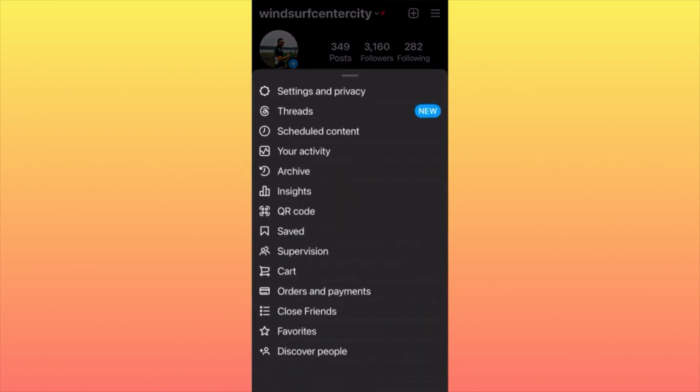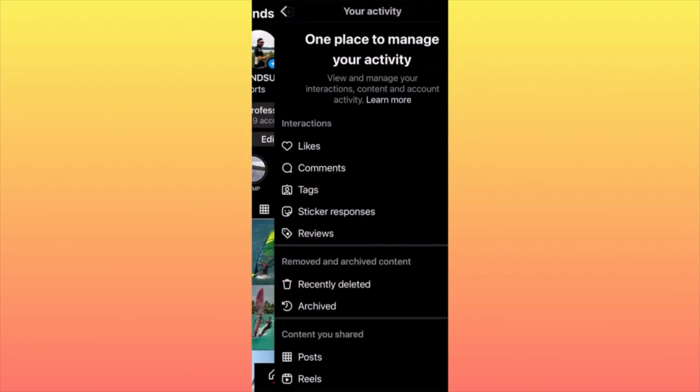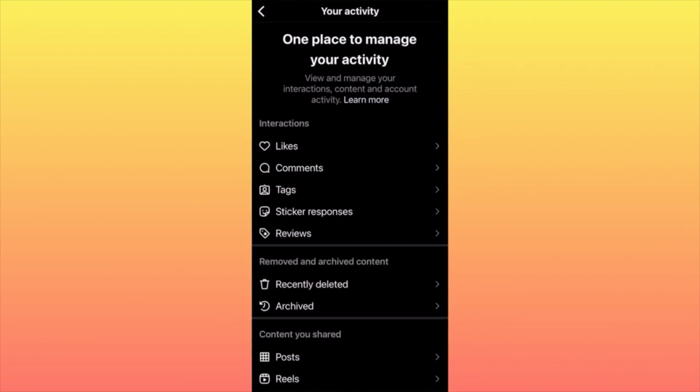where the three lines are, and you're gonna see you have the option to look at your activity. You click on your activity and you will see all the interactions that you have done.